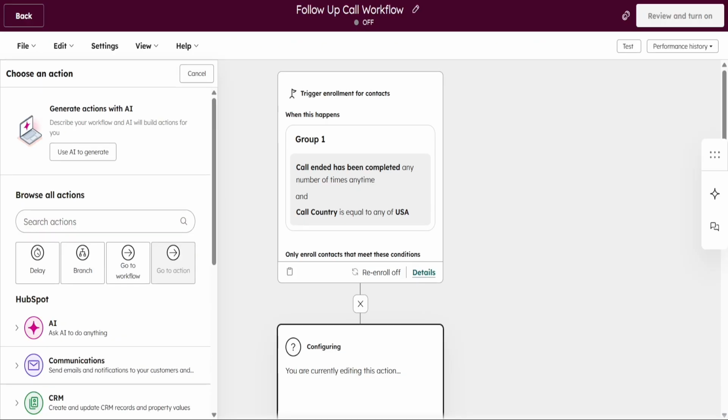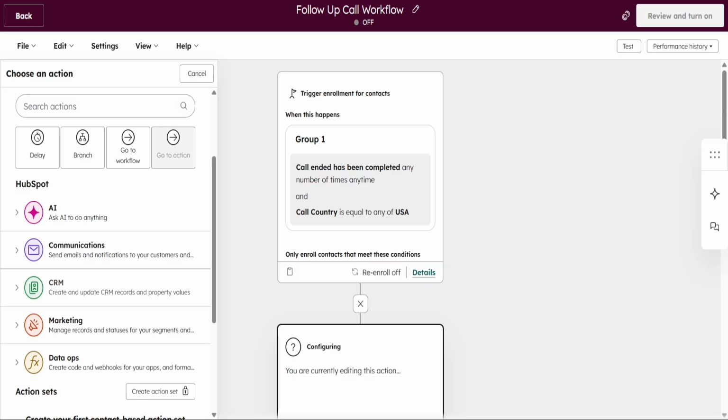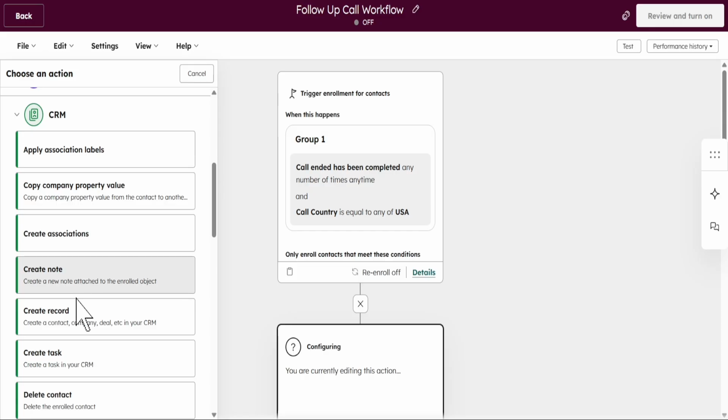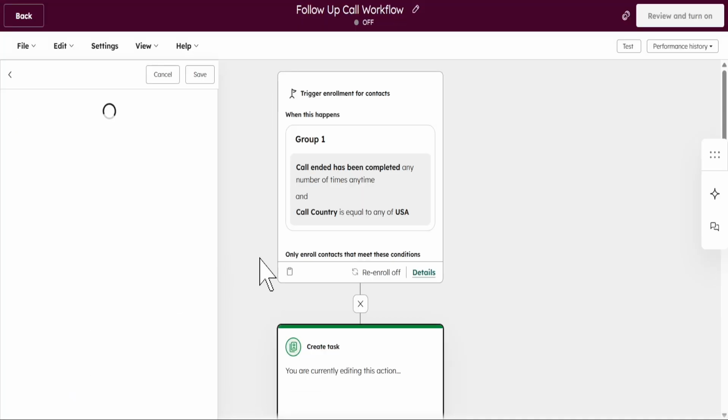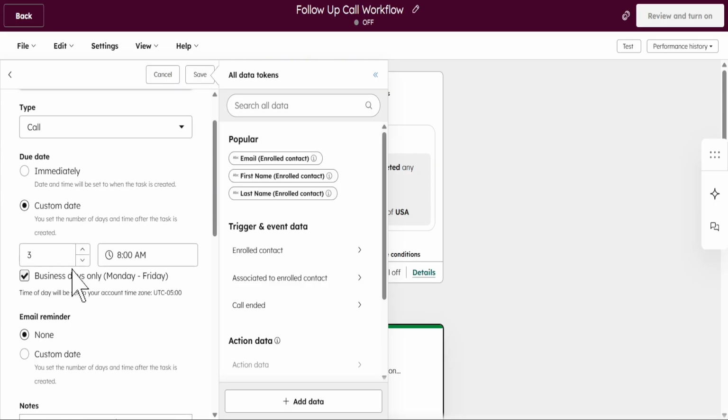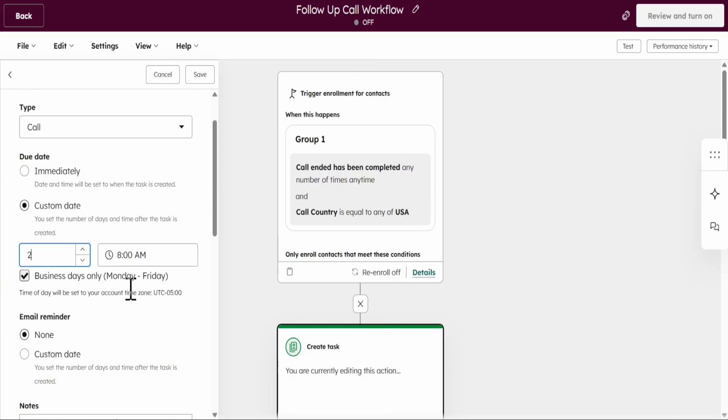It's time to define the action. Go to CRM and select Create Task. Add a concise, outcome-focused task title that tells the assignee exactly what to do. For the due date, pick a custom date and set it to 2 days. Turn on business days only so deadlines don't land on weekends or holidays.